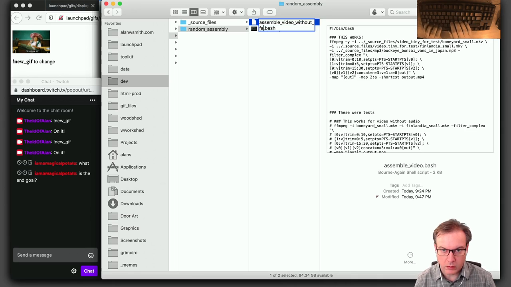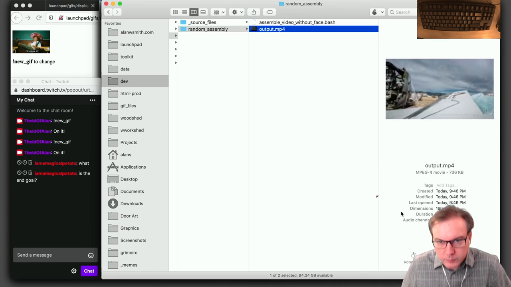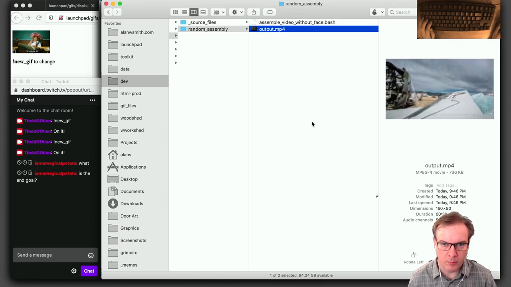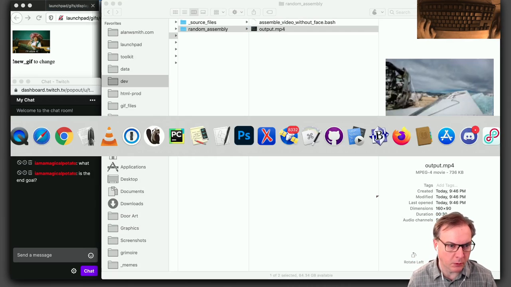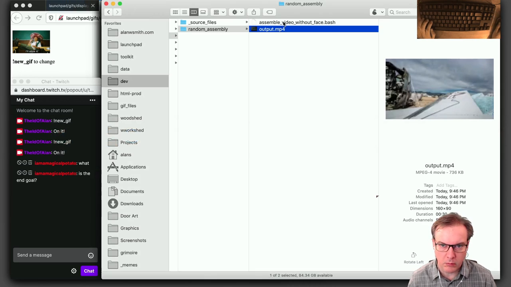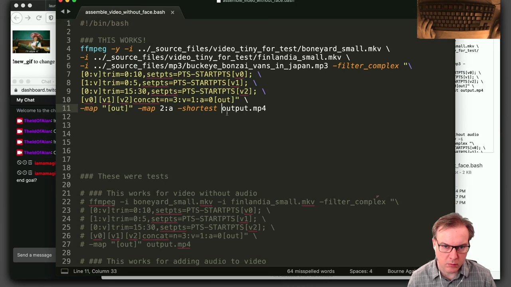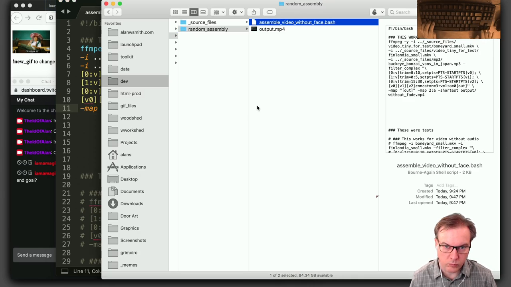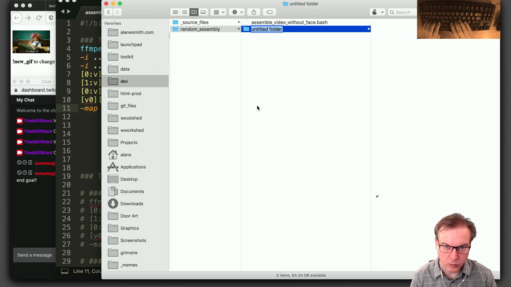Without fade. Let's just rename that so we can have it be explicit here. Actually, let's do this. Output. Without fade. And we'll have an output directory there.